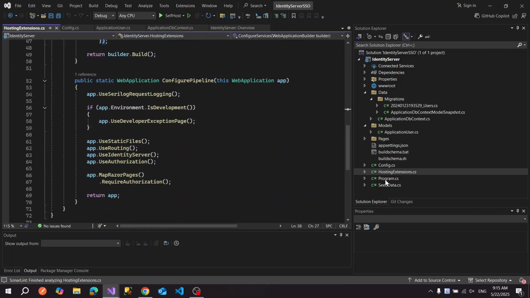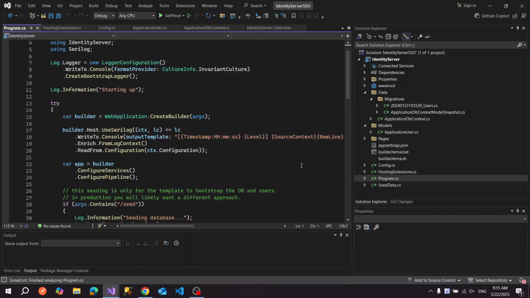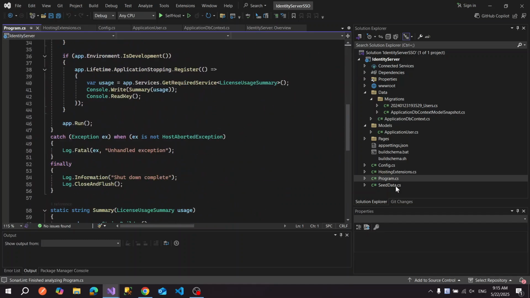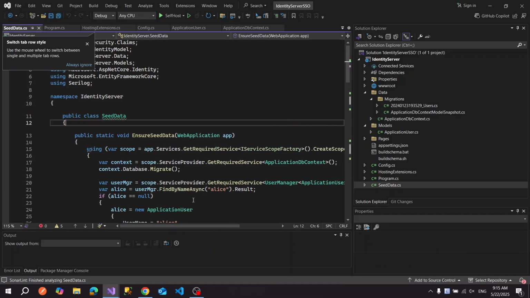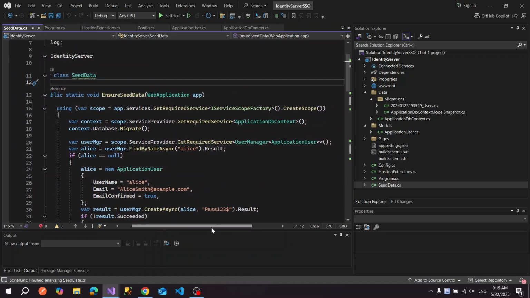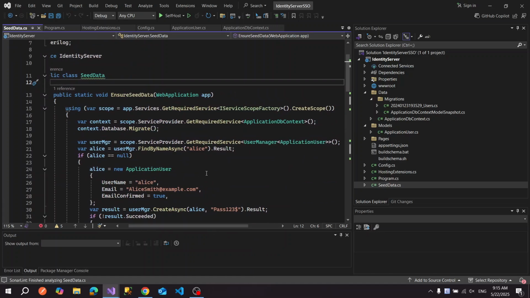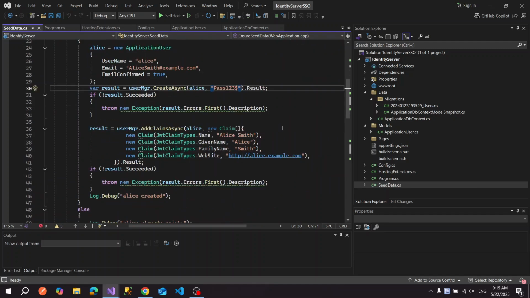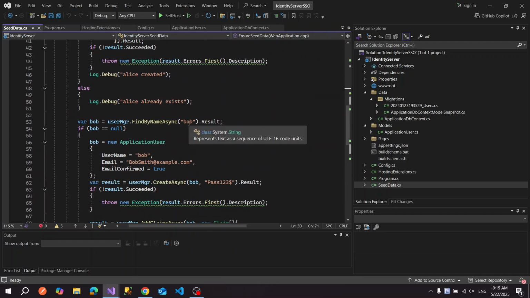In the program file, we have configuration to seed data. Lastly, in seed data, the method ensure seed data will create example user accounts for identity. It creates an account named Alice with a password here, and another account is Bob with the same password.